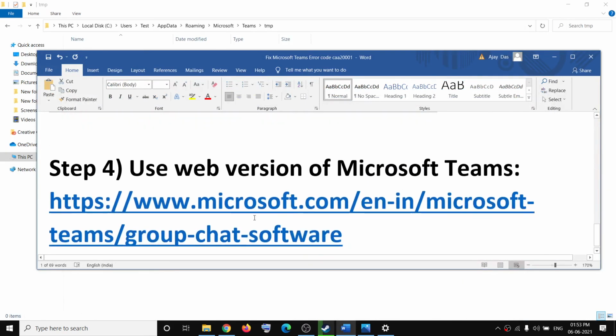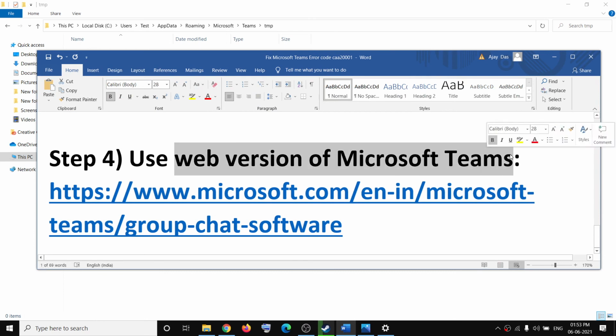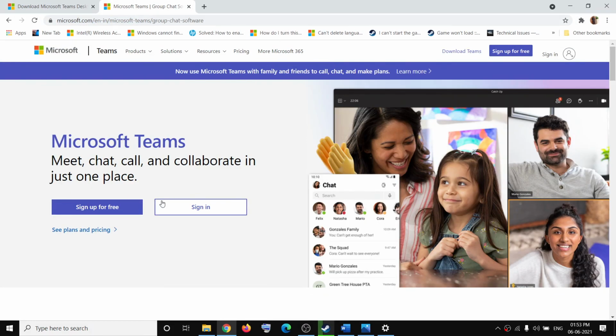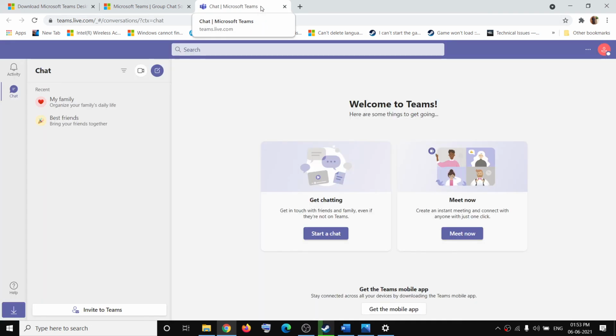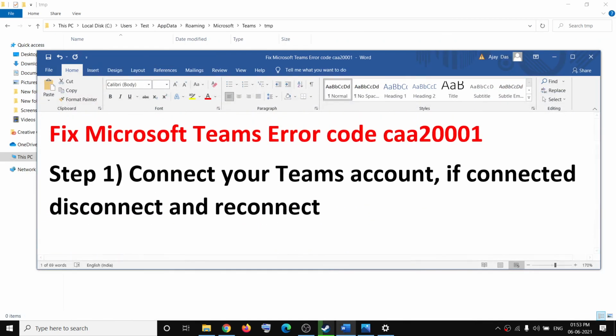Now if you are still facing the problem, you can go ahead and use the web version of Microsoft Teams. For this, copy this link, and then go to this website, click on sign in, and then enter your email address and password for your Microsoft Teams, and then you can start using the web version of Microsoft Teams. So one of the steps should definitely help you to get rid of this error.